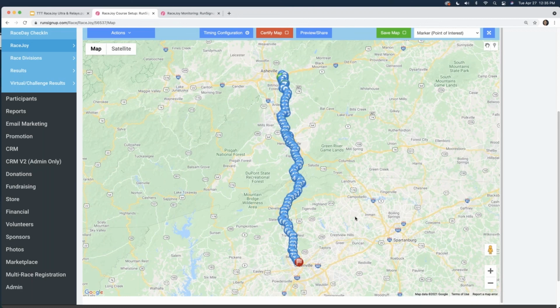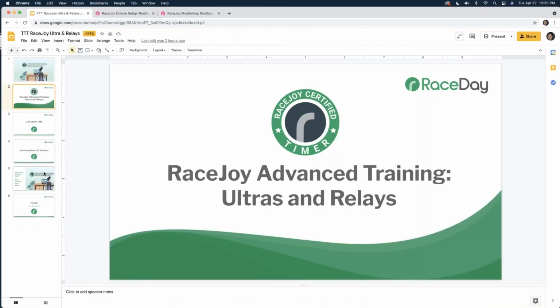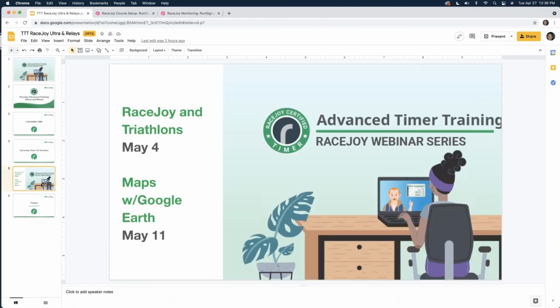I will say that in this particular case, this is more of a best case scenario because it's basically a one shot down the line, so you don't really have a lot of map issues that might come up. So anything like that, again, just send us an email and we'll get you taken care of. That's all I had for today on ultras and relays.